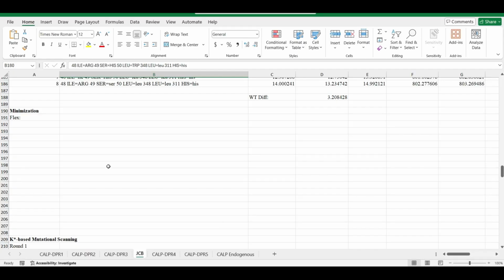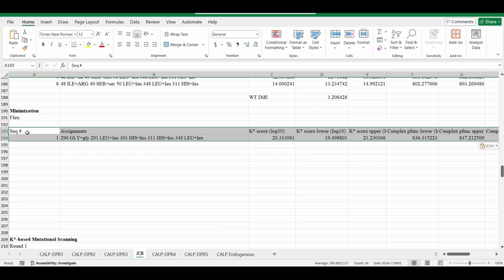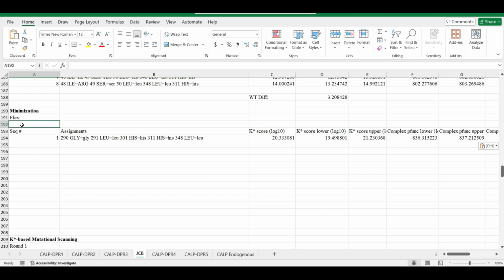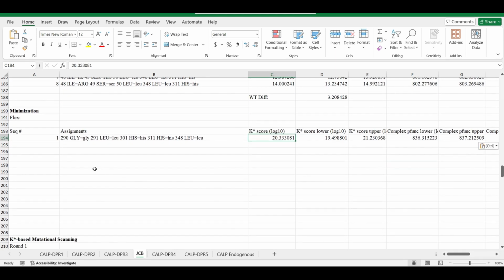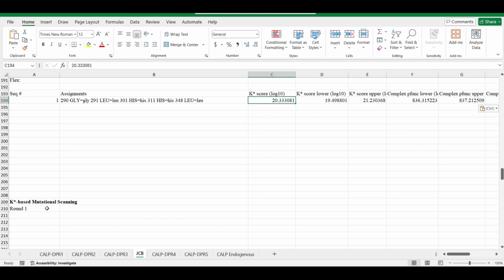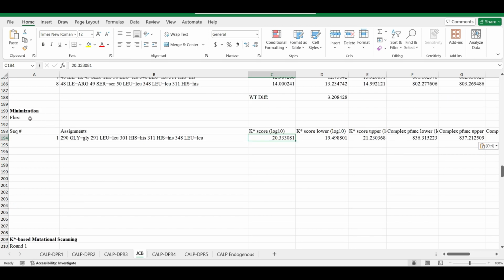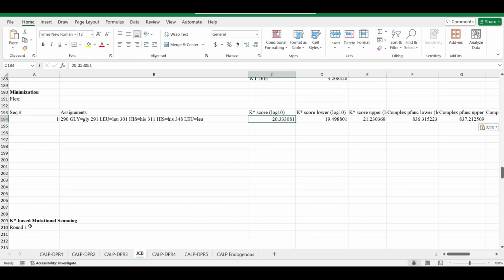I'm just going to save that in my Excel file for reference. I also have a spot here if I want to log which residues I set as flexible. And note that we've increased our K-star score from 16 to 20.3, which is a notable difference. And now we want to move on to K-star based mutational scanning using the minimization structure as input for round 1.